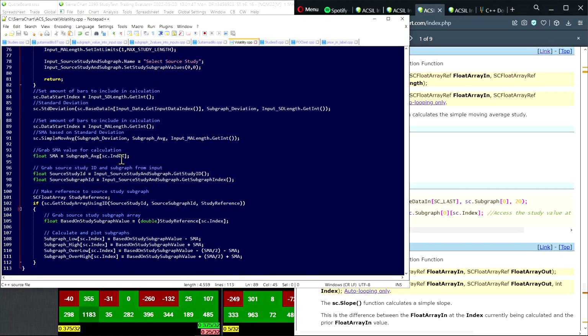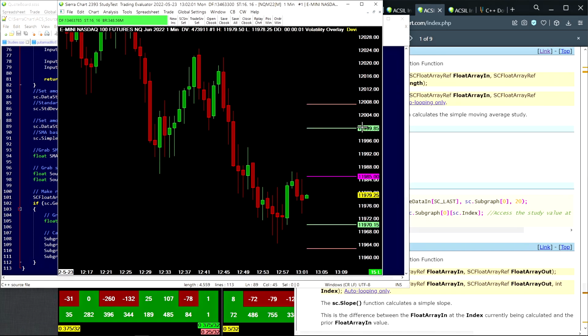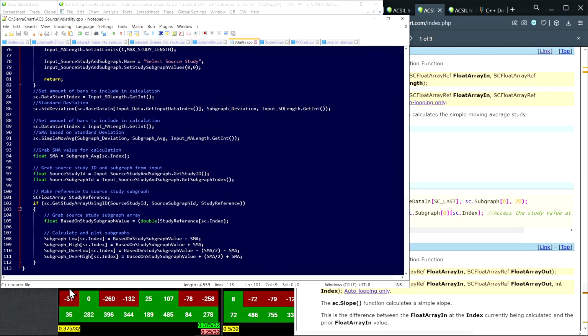Okay, so the next thing we have to do now is do some more calculations to eventually calculate and plot the other 4 subgraphs on the chart, which are the extension high, extension low, and overshoot low and overshoot high on the chart. And of course, that is not all of it, because next we plan to use this as sort of the basis of an automated trading system and automated order management. Let's go on. So the next thing we do is we declared a float and we called it SMA, which is equal to the value of subgraph_average of sc.Index.